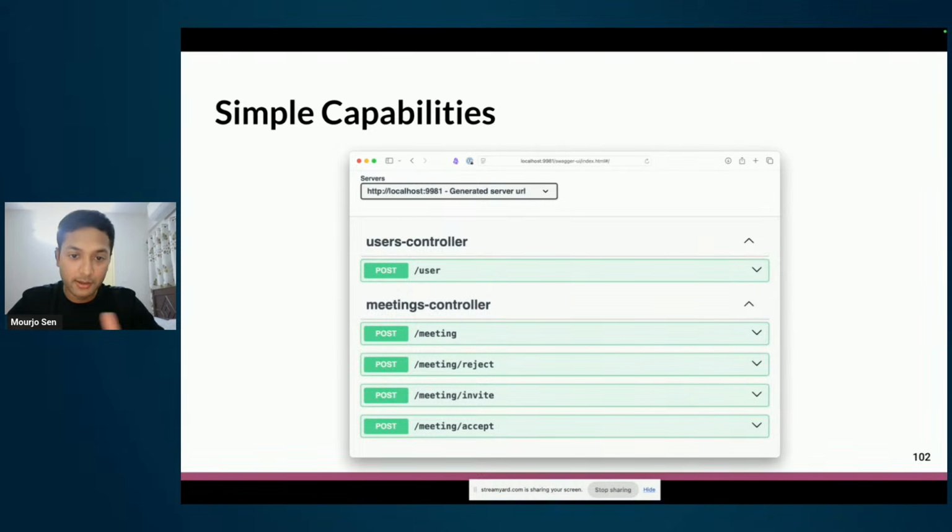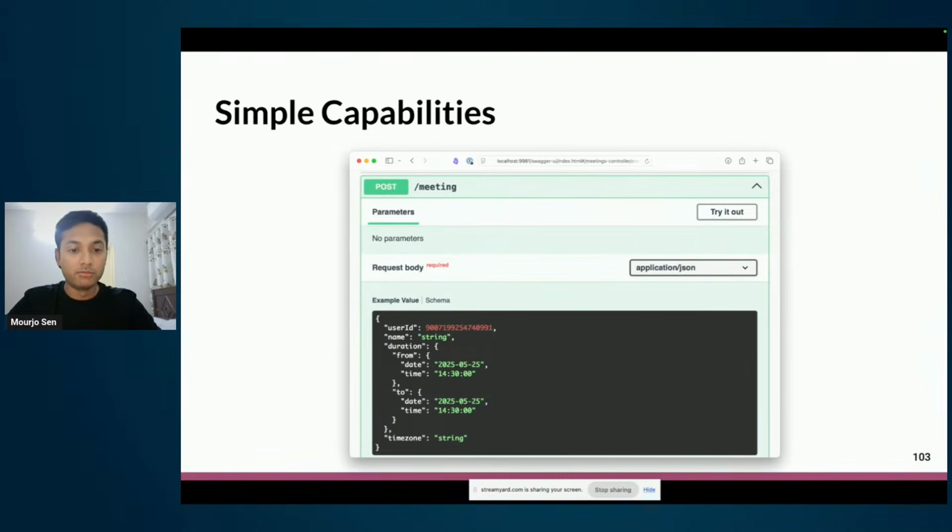So the point of this application is to simulate that property-based testing can actually be applied to the real world. So this is a very simple application with 5 HTTP endpoints that allows me to create a user, create a meeting, create an invitation, and accept or reject invitations. So the creation of the meeting endpoint is an HTTP post meeting, which takes a bunch of parameters.